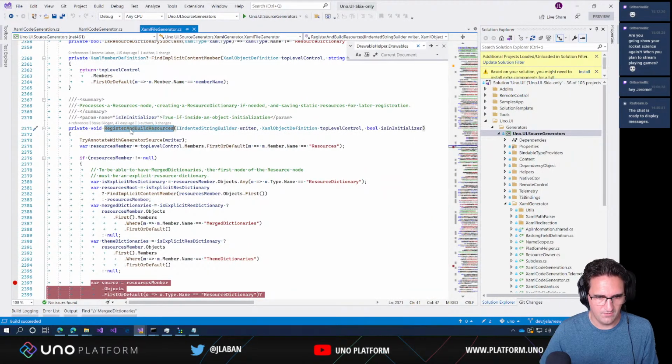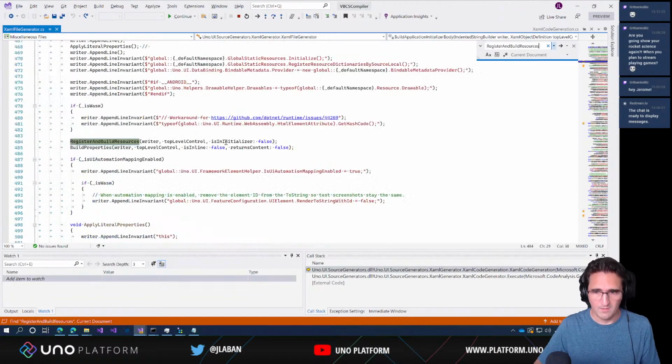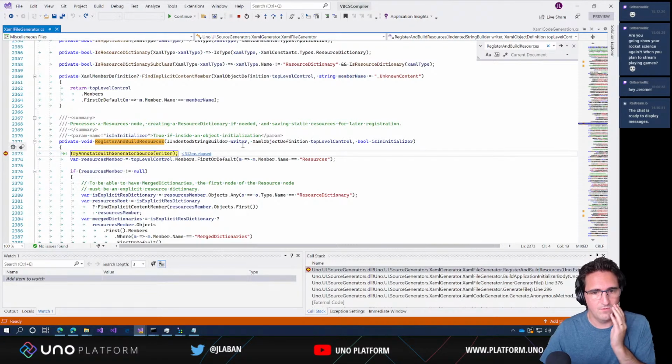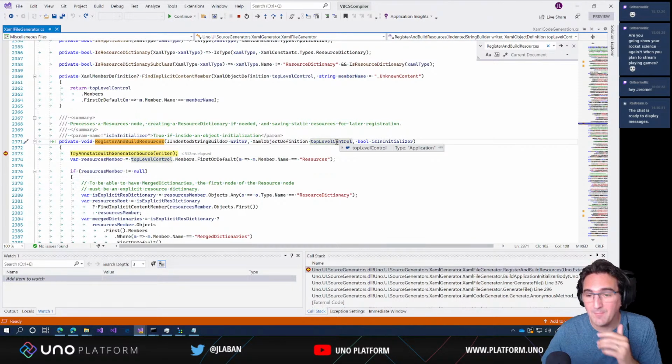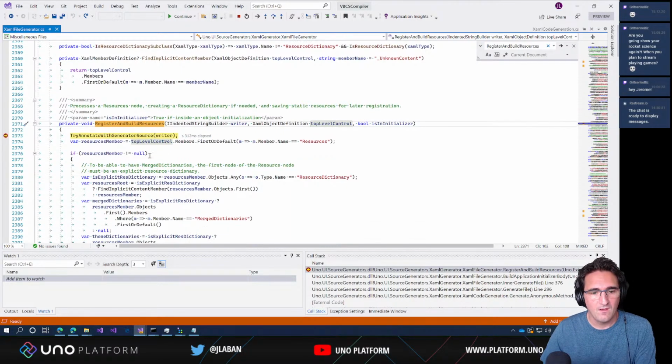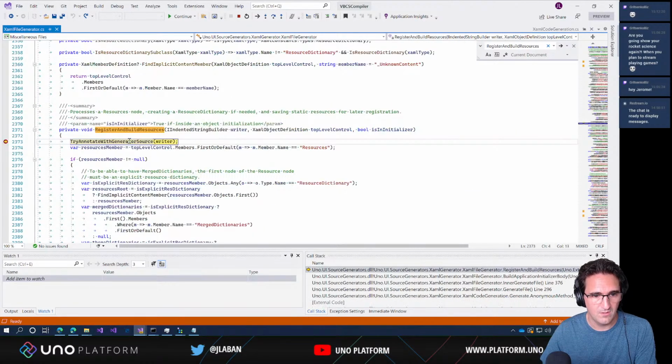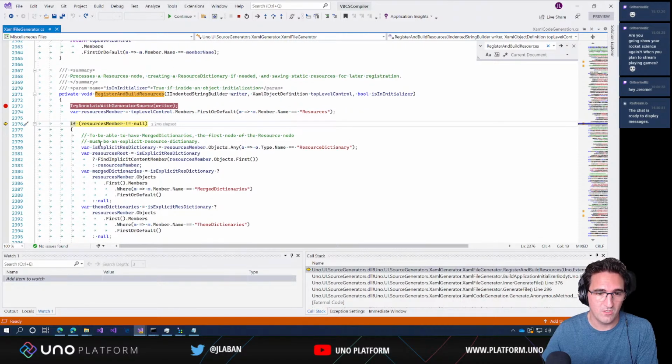It's not changed. So let register and build resources, and let's see what we can find. If we let the build run farther, just to the top level control, it's the application. So that's the right one. Application means app.xaml.cs, and that's the one that we want to see where the code is generated.